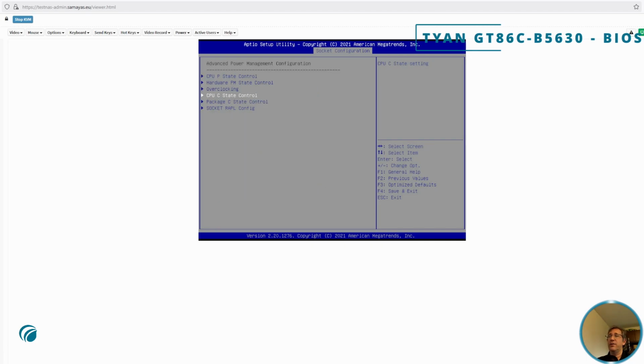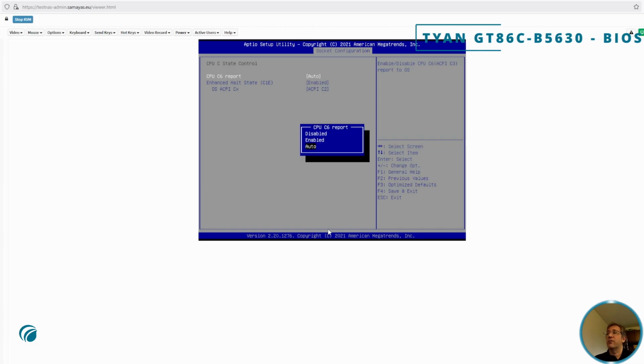Next, we have a CPU C-state control. This is a feature that manages the processor's idle sleep states, known as C-states, which again are designed to save power when the CPU is not doing much. The CPU C6 report is a power saving state which is transmitted to the operating system, allowing the OS to transition the processor into a deep C6 low power state. It can be enabled, disabled, or in auto mode. When disabling, your CPU will never really go into a low power state.